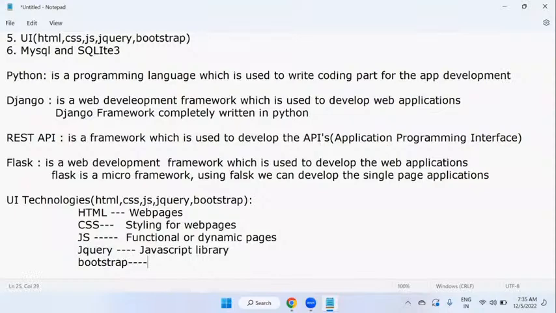And Bootstrap is a combination of JavaScript and CSS libraries. JavaScript and CSS libraries are combinedly available in Bootstrap. Bootstrap will give more look and feel to your web pages. We will focus more on Bootstrap in our Django web application development, because Bootstrap functionalities bring a lot of look and feel to our web pages compared to normal HTML and CSS. So these are the UI technologies we are going to use.